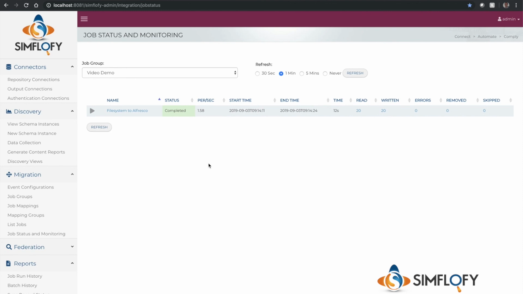So that's basically it. What I've shown is moving content into Alfresco while keeping the binaries in place, and then using Simflofy to stream that content to end users in Alfresco.